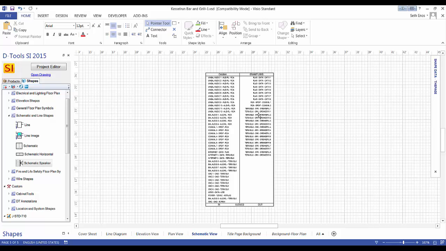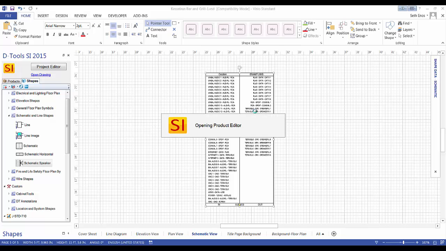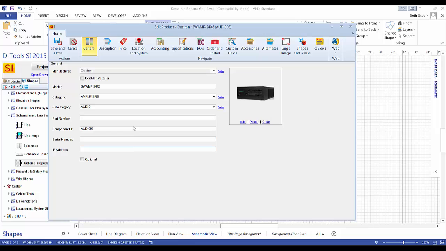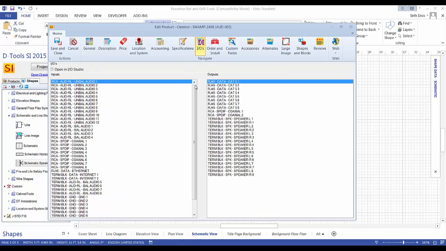And where that data comes from, if you double click the shape here, it will open up the specs for this product within this project. And it comes from the IOs tab here. And you can see over here the inputs on the left, the outputs on the right. And this list can be built and modified here within the IO studio.